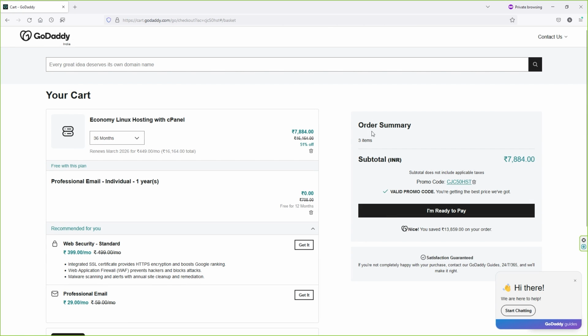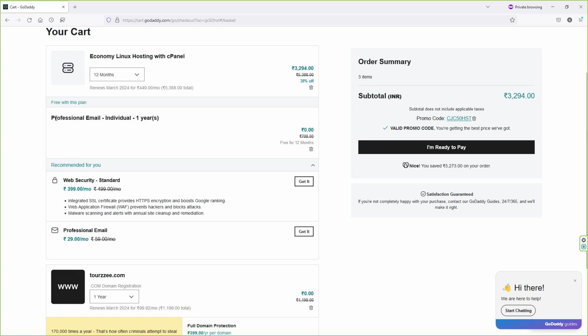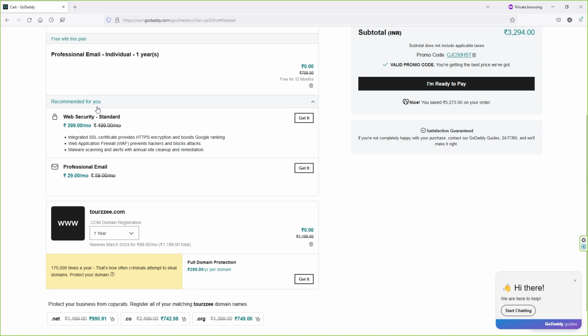So this is the cart page, and here you can see we have the billing cycle of 36 months, or you can go to this drop down menu and choose how many months you want this web hosting to run. Let's go with 12 months, which is completely fine for me. And next you can see we are getting the professional email plan as well for 1 year, and these are the recommended services that GoDaddy provides you.